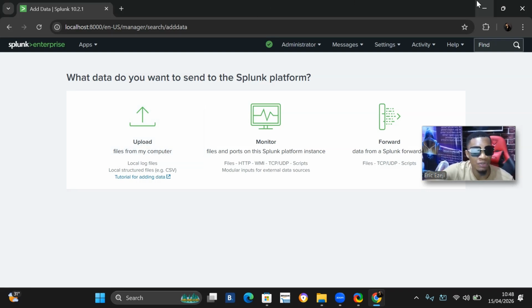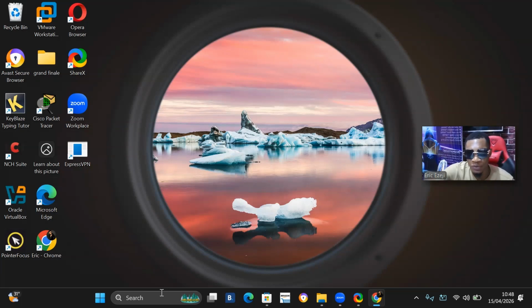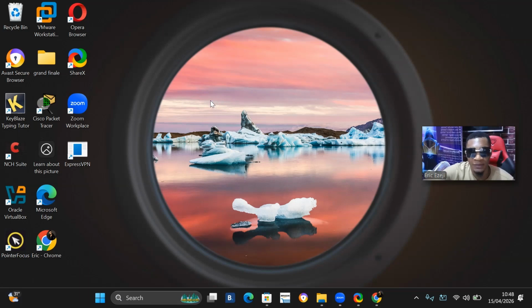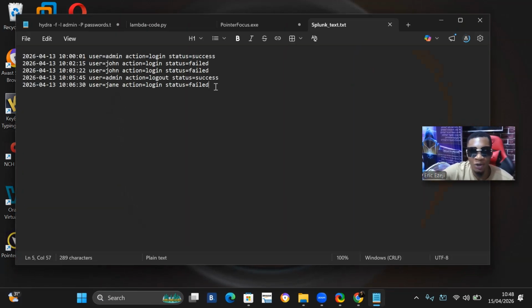In today's training, I'm going to be showing you how to create this. Just open your notepad. As you can see, this is my notepad here, and this is the log we use. You can even just type this. This is the log file we use. Here we have the user, which is admin, action login, and the status is successful.